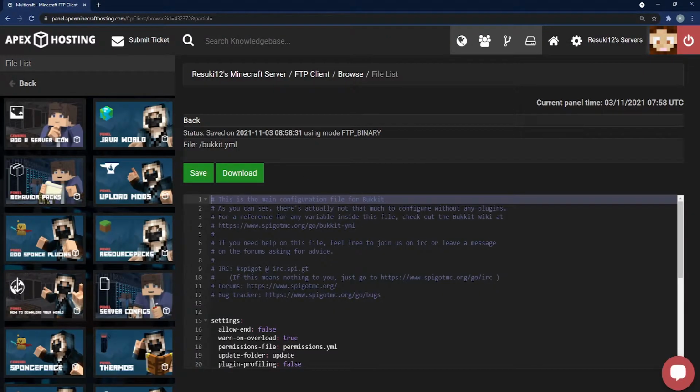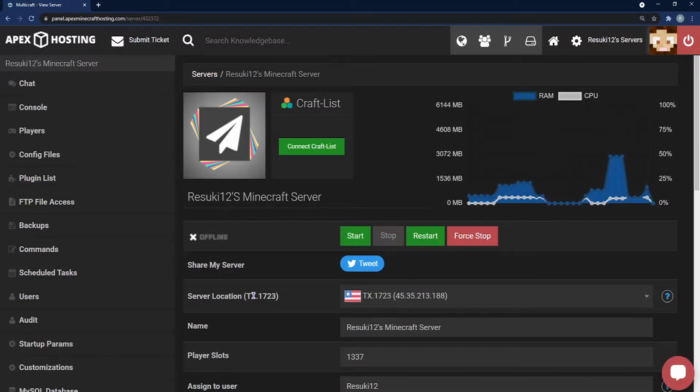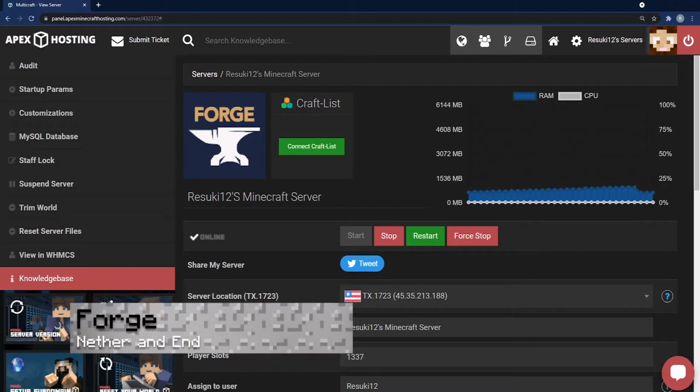And once it's saved, you can head back to the main page of your panel by clicking on the server's name up at the top. And once you do that, then you can either start or restart your server in order to get those changes fixed for good. Moving on to the next one, we're going to talk about Forge.